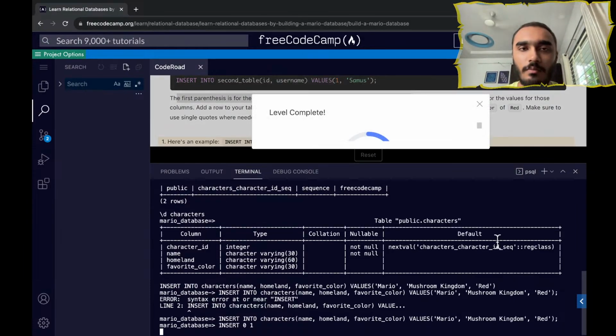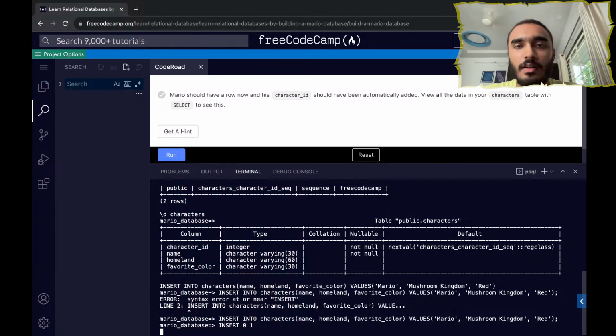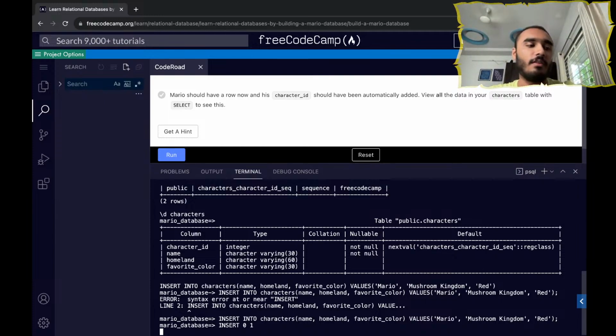Insert 0 1, done. Nice. Mario should have a row now, and his character ID should have been automatically added because it's supposed to be not null, so it won't just sit there empty-handed. Cool. Yeah, just a bunch of dust here. Anyway, next, Mario should have a row. Okay, view all the data in the characters. Aha, with select to do this.